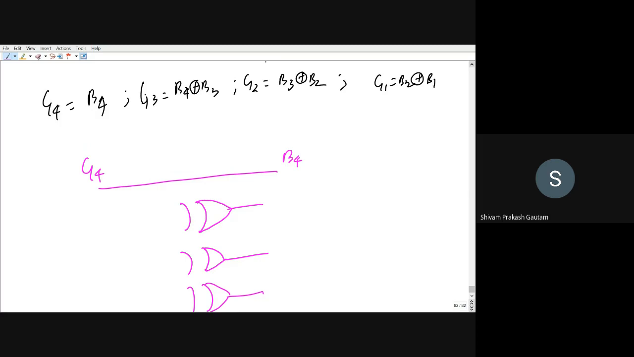Sorry, I have drawn here wrong. So this is not G4. This is B4, and this is G4. It's flowing like this, right? Or it can also flow like this as well.